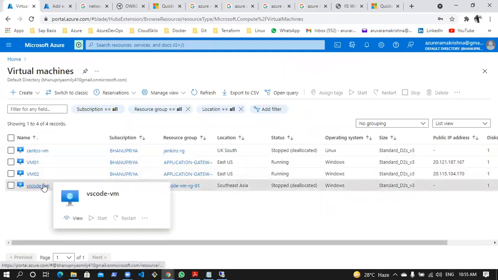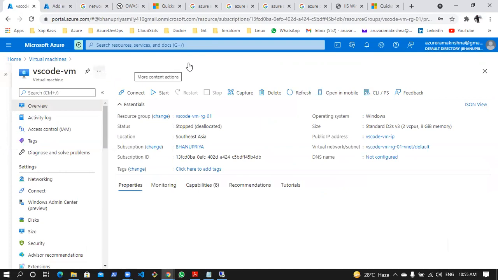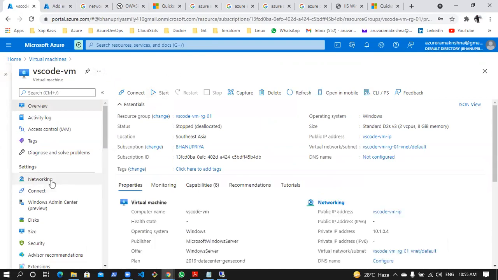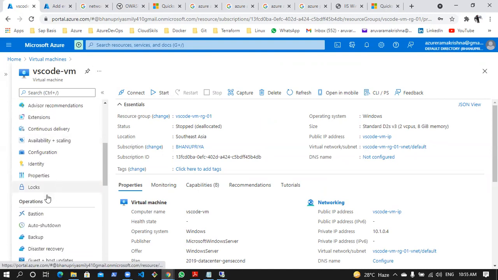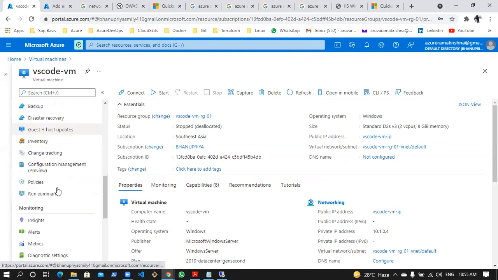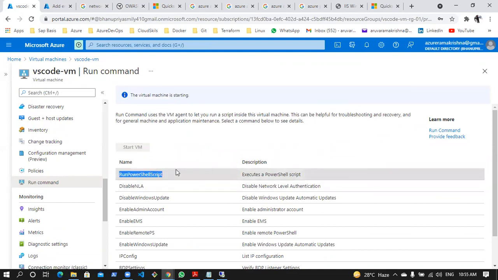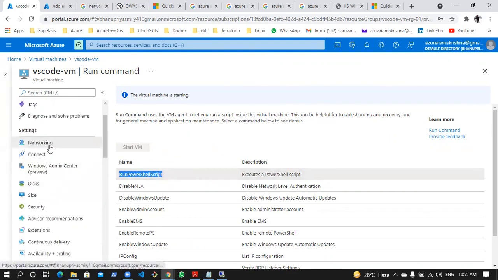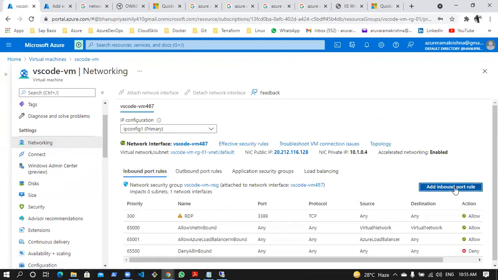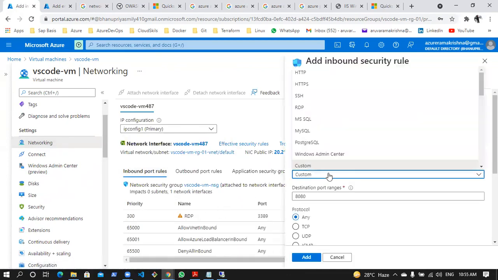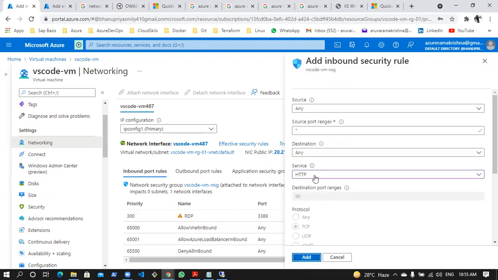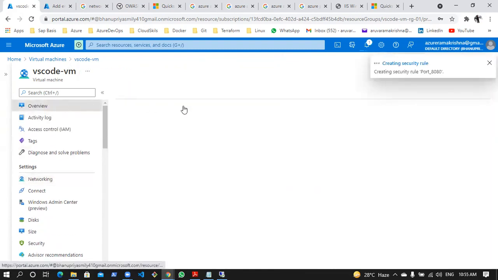So I'll log into this VM. I can also enable the web server without logging into the VM, right? You know how to do it? I can go to this run command. First I need to start the VM. Sorry, the VM is in a shutdown mode. From here also I can execute the PowerShell commands which I want to execute. Meanwhile, let me add a port here, port 80. Let's see the status of my VM.